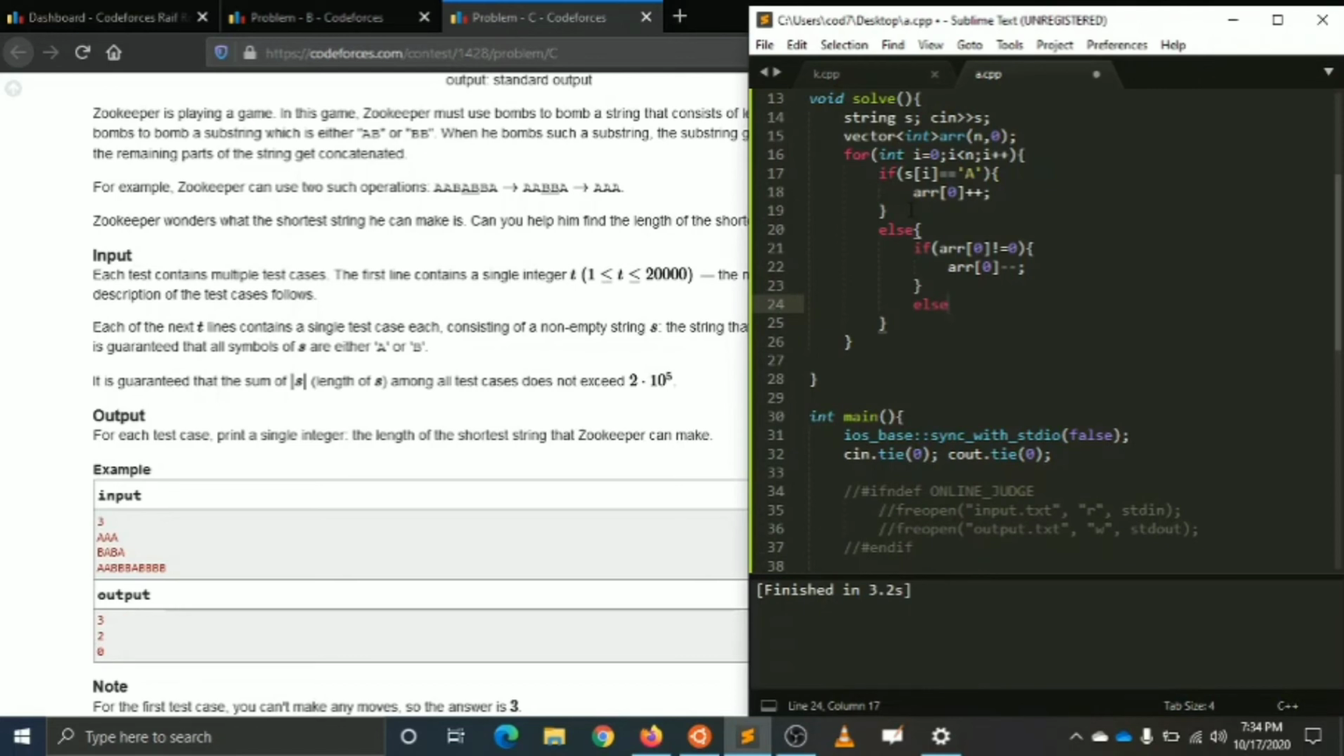And finally, at the end, we are going to print the summation of the left values of arr A and arr B.